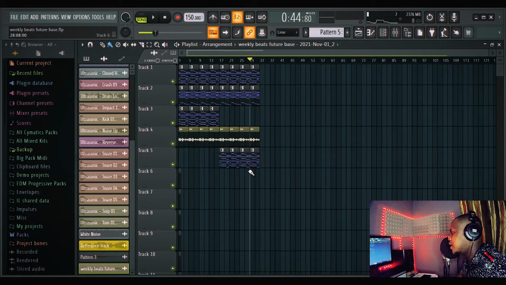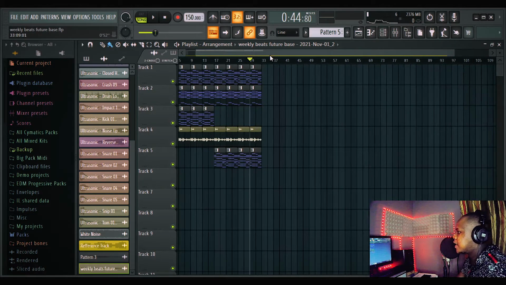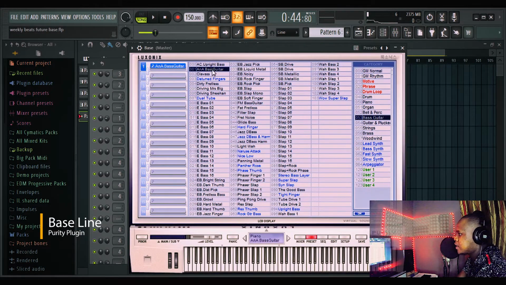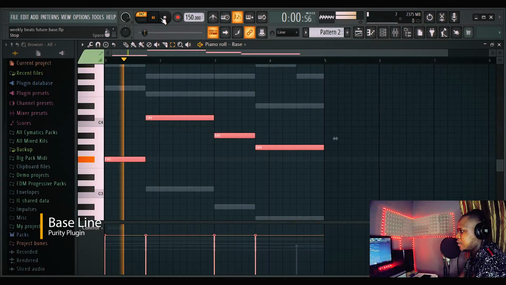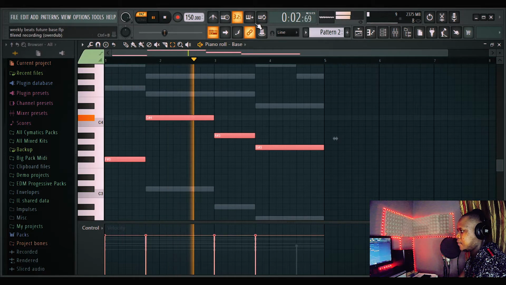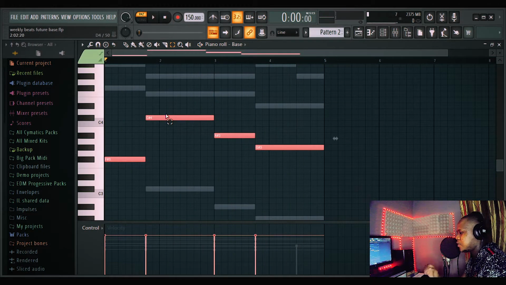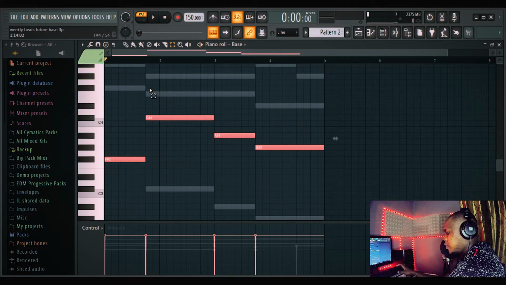So, the next thing that I need to do now is adding a bass line. It's a bass from Purity. It's number 2 from the top. It's too muddy. Let's up it again. Control up arrow.